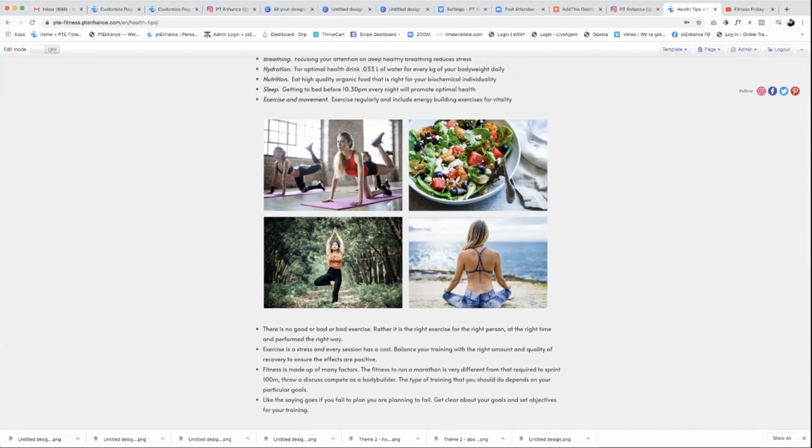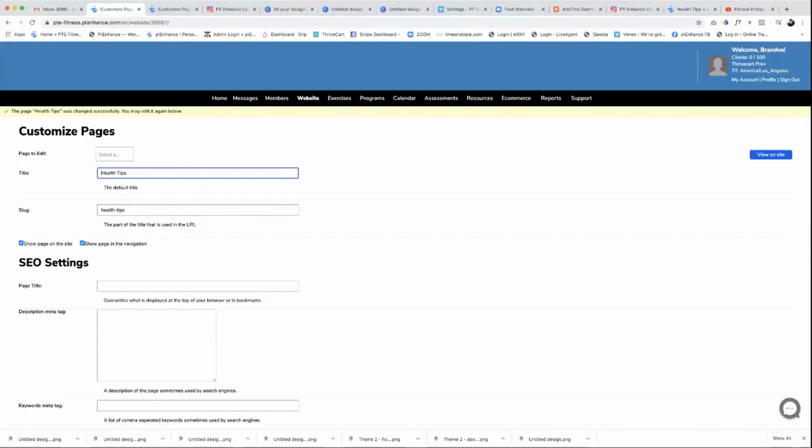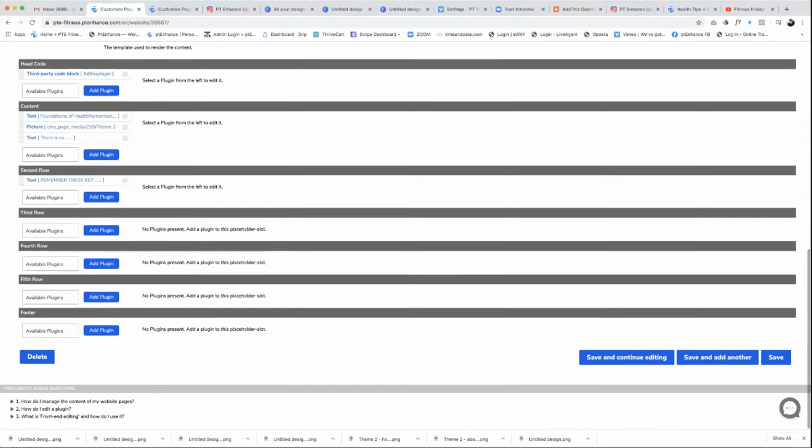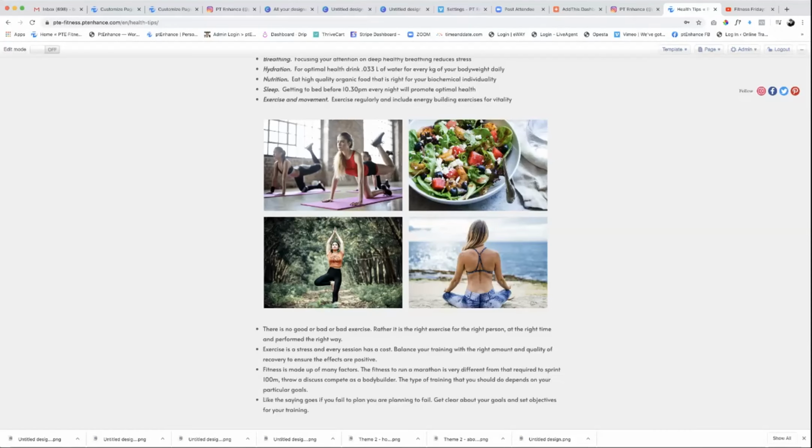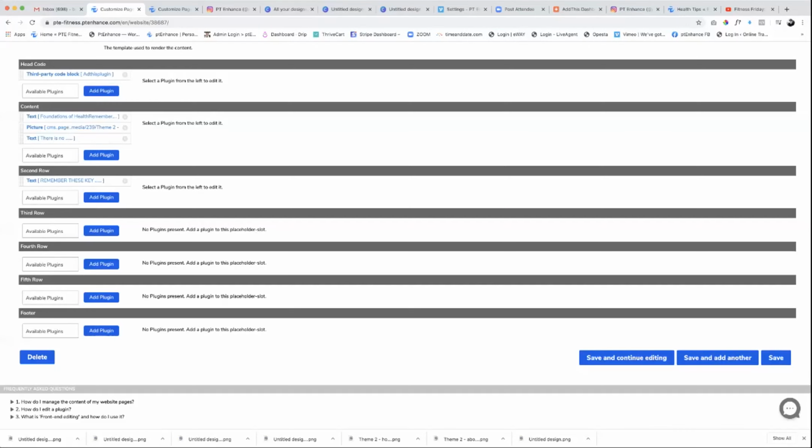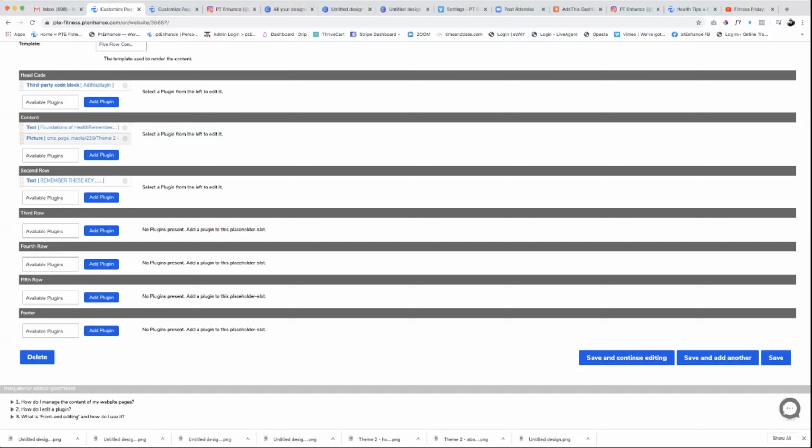So for example, on this health tips page, let's go in there real quick. I want to take out that one text plugin that I put in. There's no good or bad, so that's the one I want to get rid of. So what I'm going to have is a text, a picture, a text. Maybe I want to add another picture. Okay, let's do another picture here.